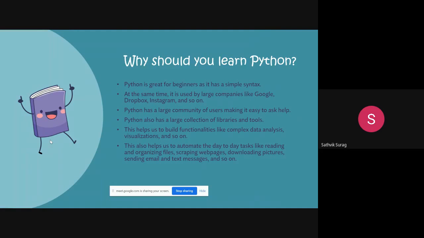Python also has a large collection of libraries and tools. This helps us to build functionalities like complex data analysis, visualizations, and so on. This also helps us to automate the day-to-day tasks like reading and organizing files, scraping web pages, downloading pictures, sending email and text messages, and so on.